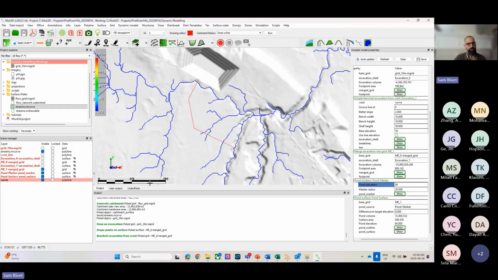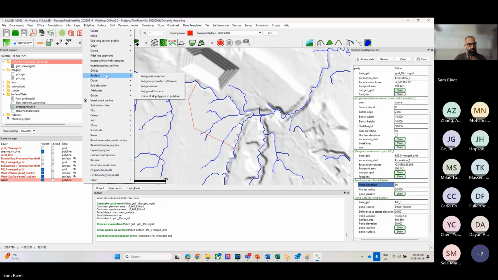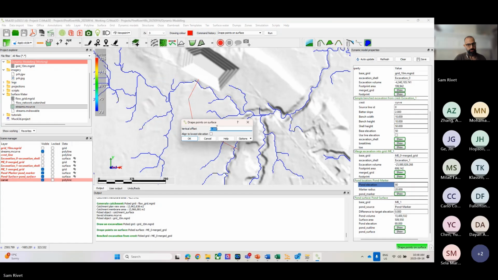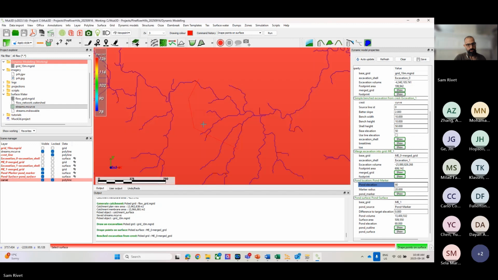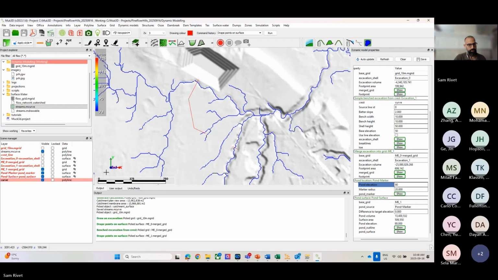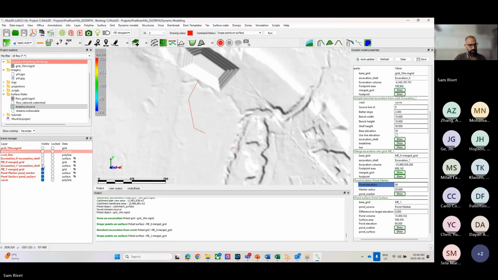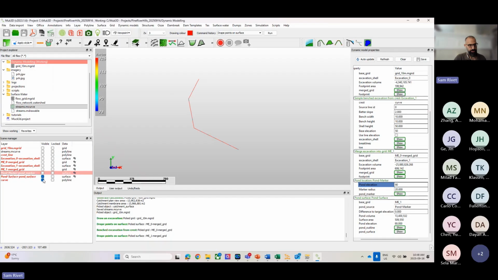Okay, now I'm going to drape this onto the surface. Polyline, Drape, Drape points on surface. Like my grid. Turn off some layers. We got a lot of layers going on.